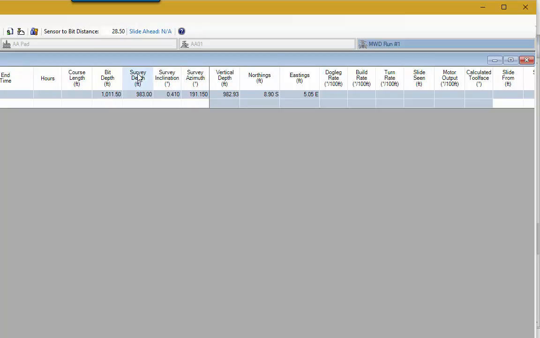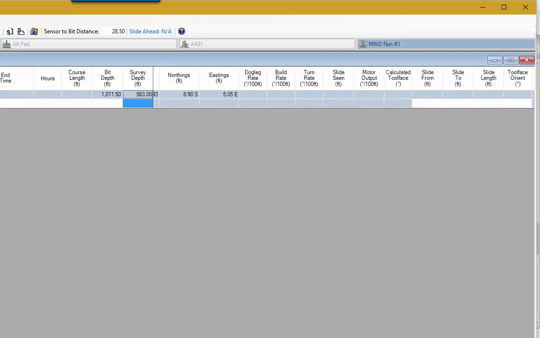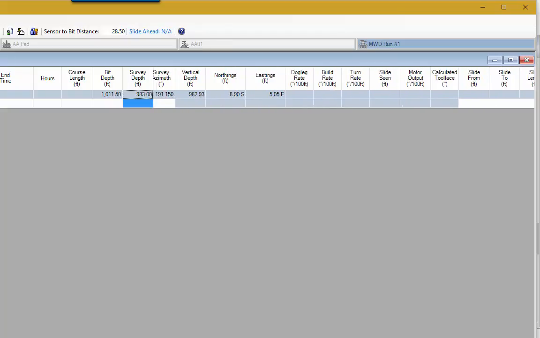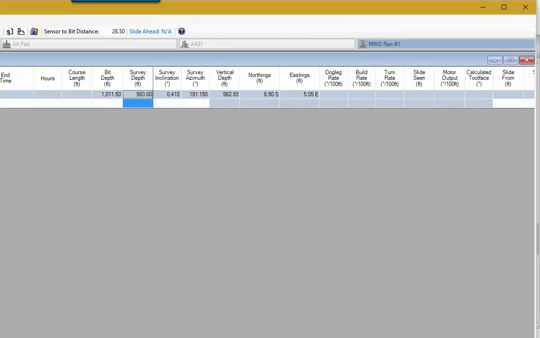And to change which column you want to have frozen, you click on the column, right-click and select Freeze Columns. So I'm clicking on the survey depth, selecting Freeze Columns, and now all the columns to the left of the survey depth are frozen and all the columns to the right are allowed to change as you move the scroll bar.